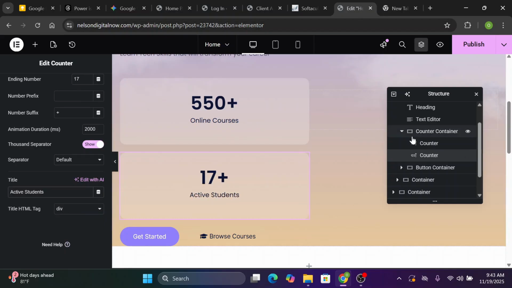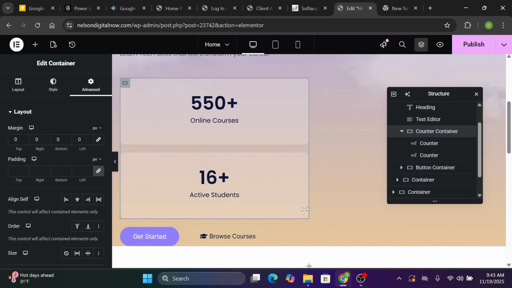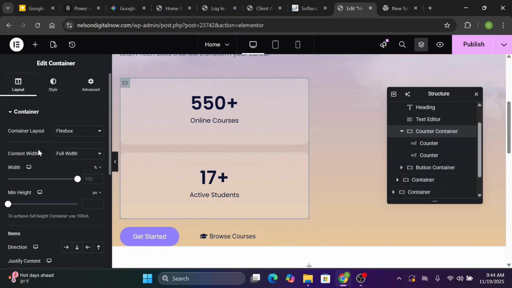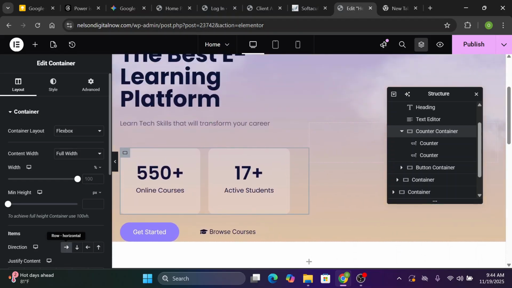Now let's select this counter container right here. You can see that it's selected right now. Then we are going to click on layout right here and click this direction, row, horizontally. You can see that this is vertical. So if you want to change it to a horizontal row, click on this. So you can see our counter.